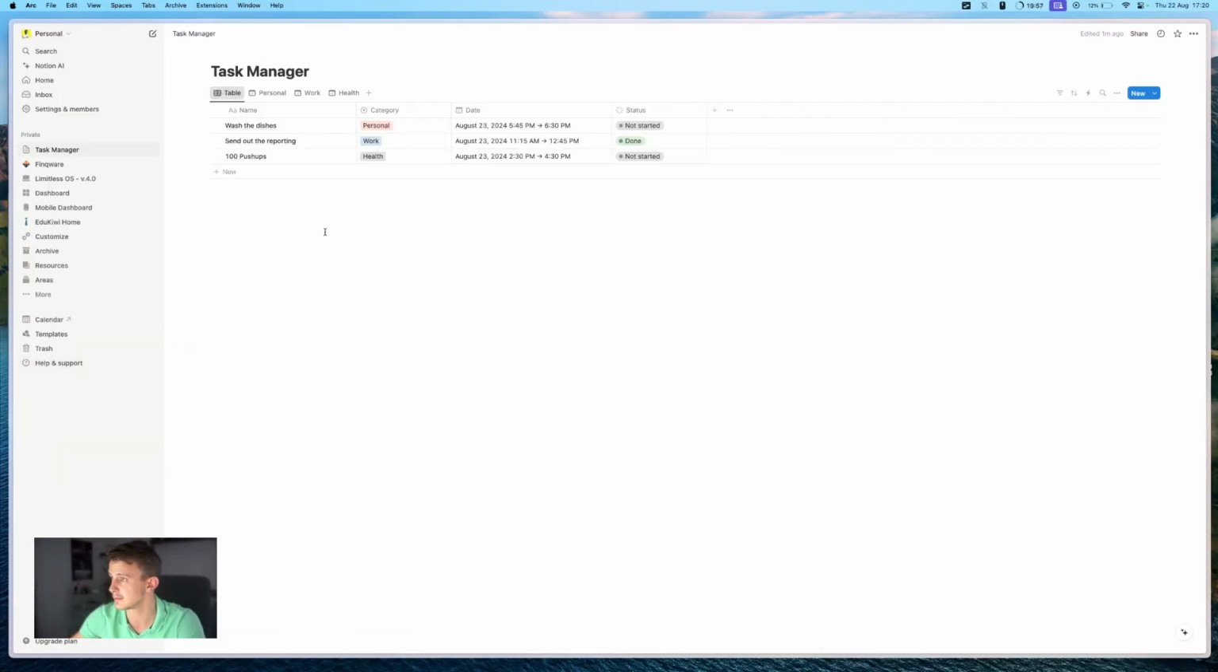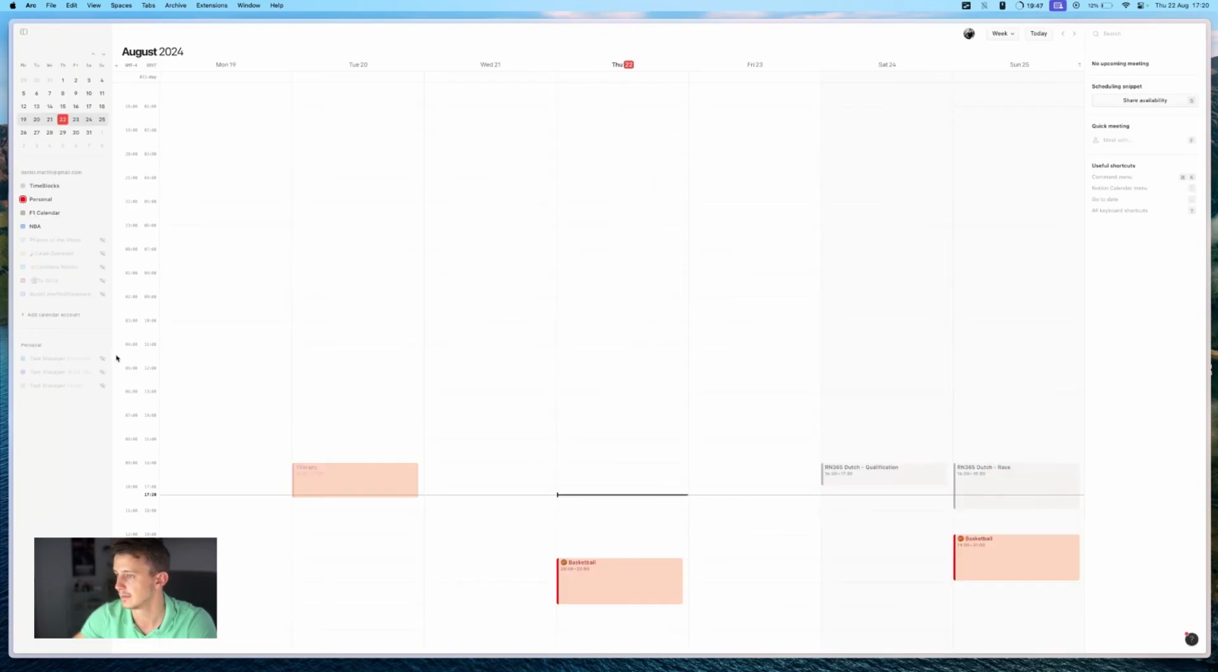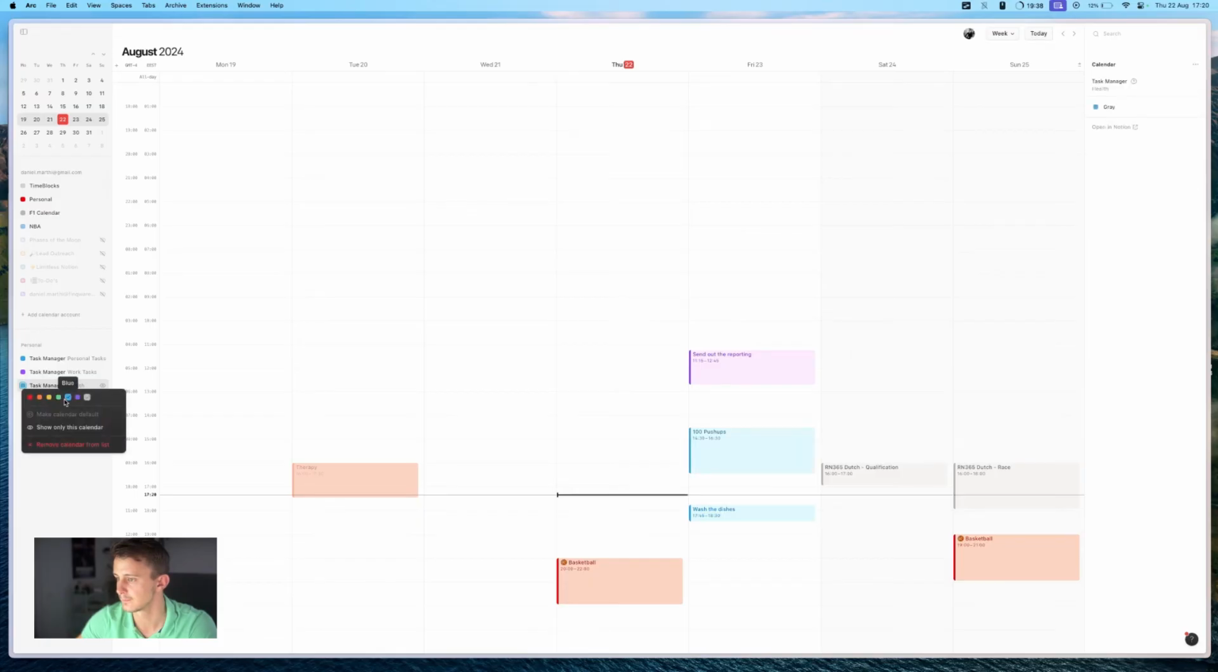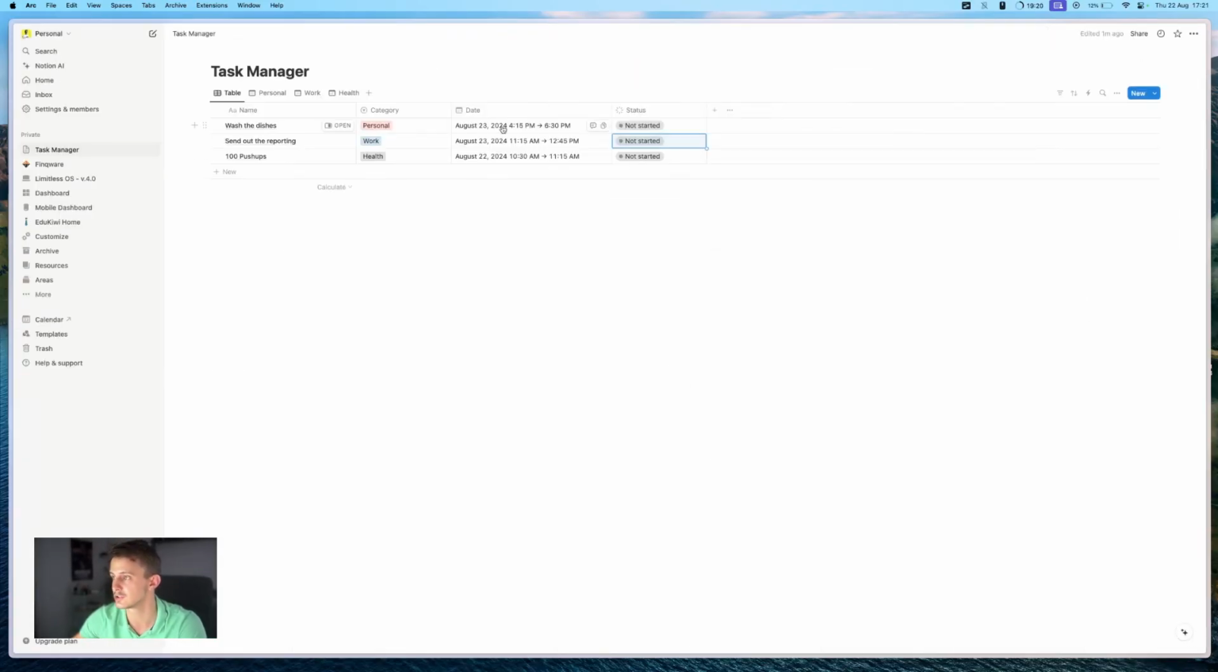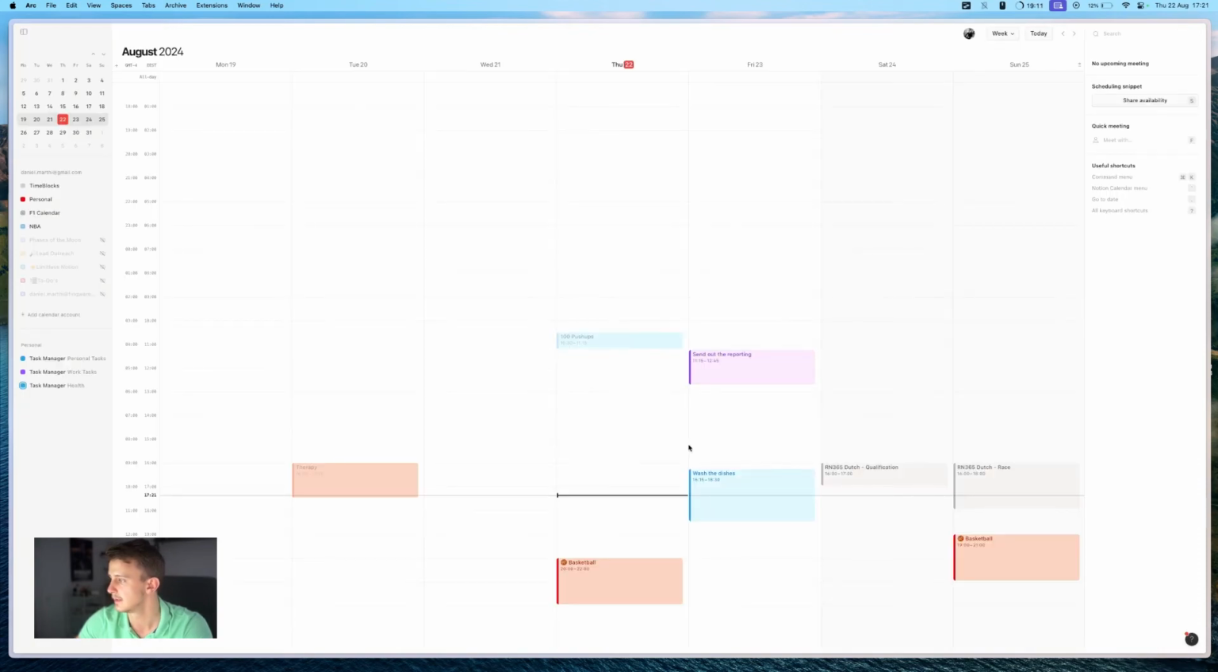And the nice thing is that actually the send out the reporting is not here anymore. Okay, so let's put it back to not started. And now if you check, then it's here again. Okay. So now if you just drag and drop these tasks, and as you edit here in Notion Calendar, it will actually edit the tasks in your database. And if you check something out, so for example, let's say that we did the push-ups, then as you can see, it will disappear instantaneously.